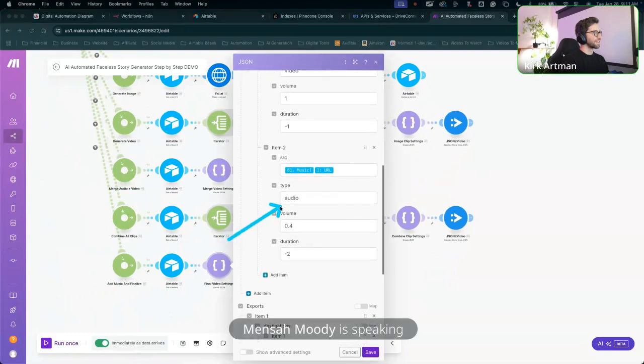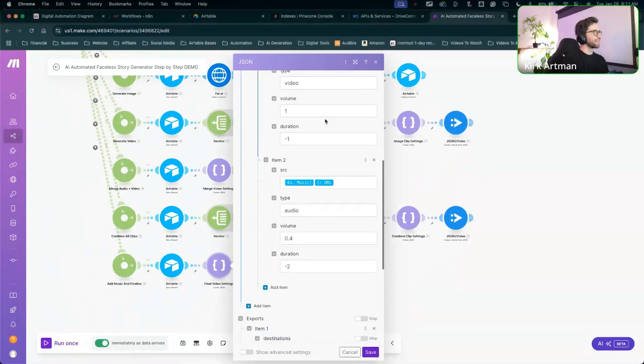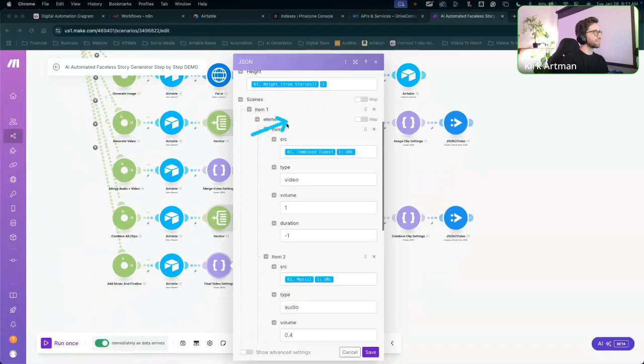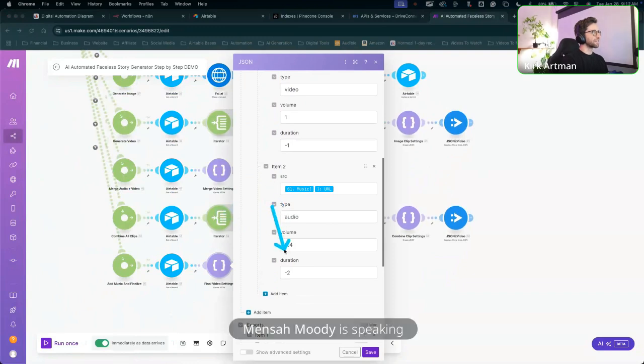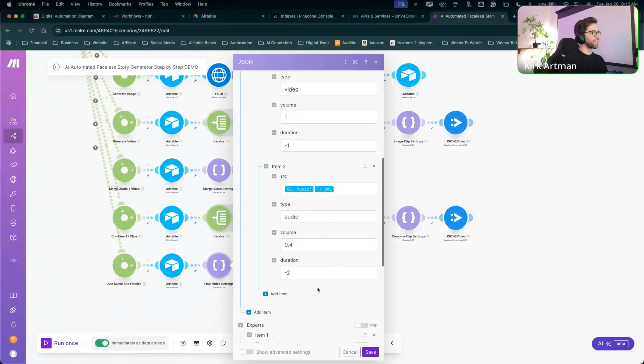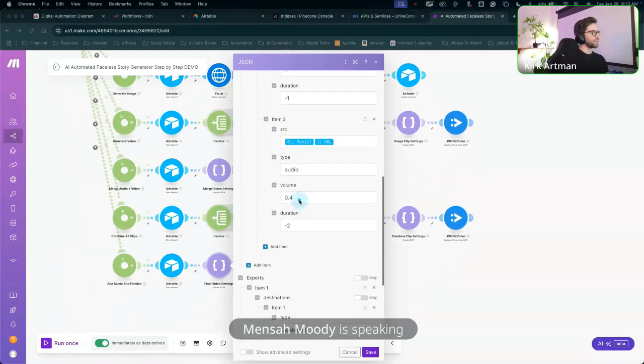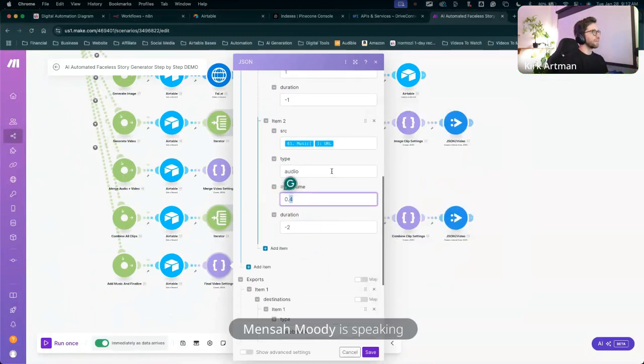Yeah. The audio volume. We have the video coming through. So the video has the volume from all of the voiceover, so we leave that as 100% volume. And then the audio file here, this is the music clip getting added. So we turn that down to 40%. But you can tweak this number. Then -2 means just use all the music.